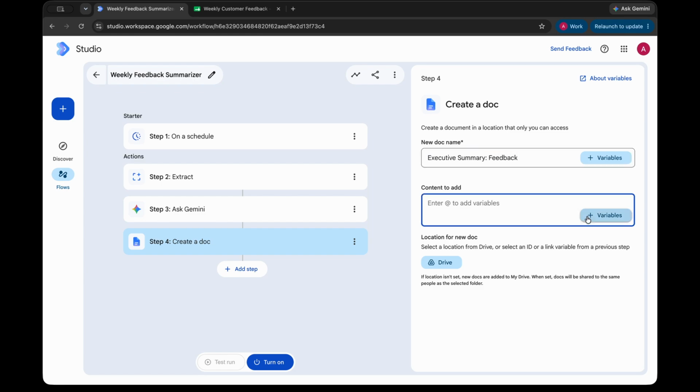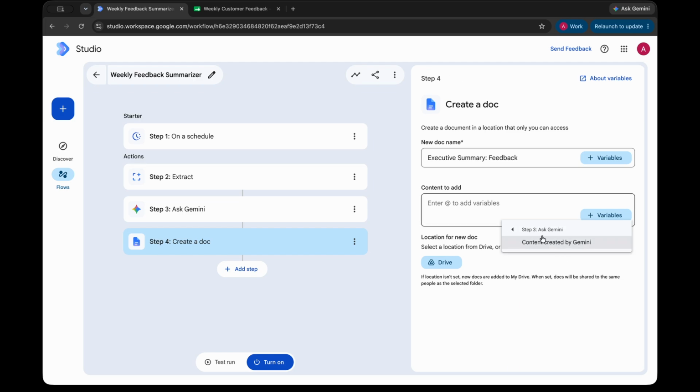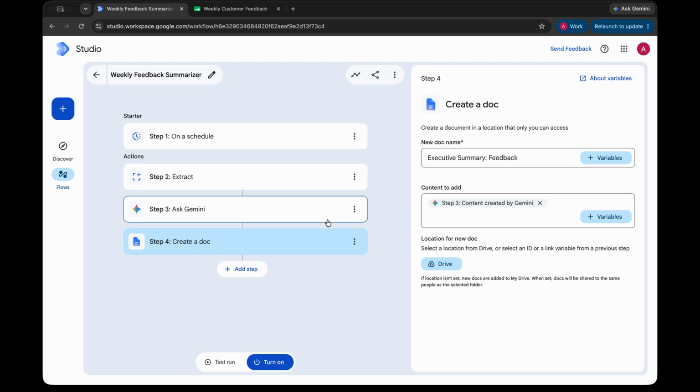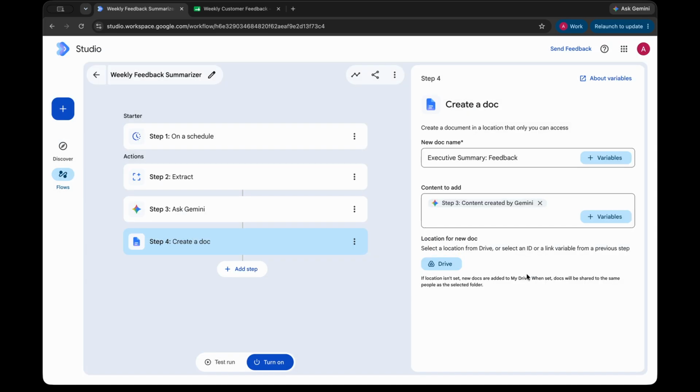And inside of the content to add, we're going to click on variables once again. I'm going to come to the Ask Gemini step, and you can see the content created by Gemini in step 3 is going to be put into the Google Doc successfully. Now for the location of the file, you can always click on Drive, select a custom location where you would like to store your file, or you can let it just be stored in Google Drive.